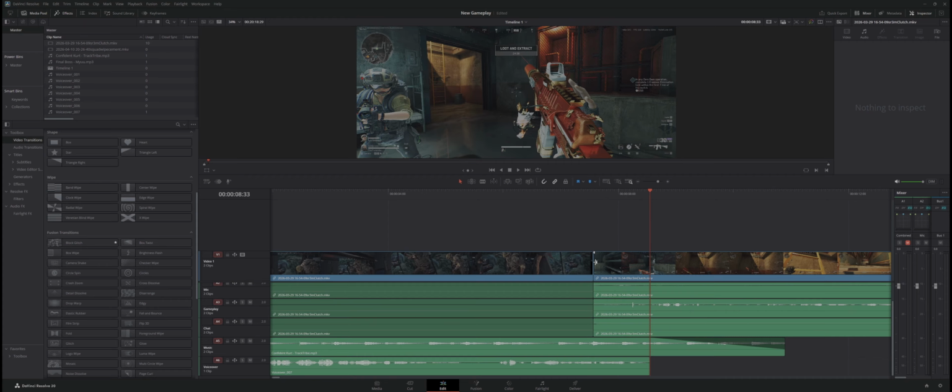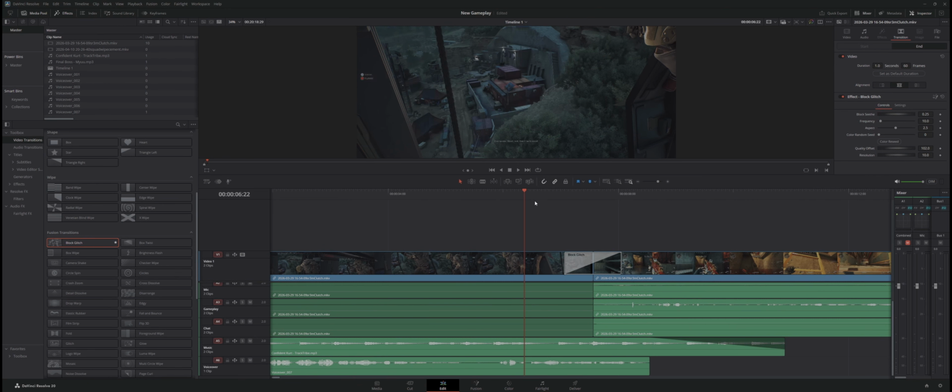What we're looking for is the transition to sit between these two clips, going from the opening scene to the main gameplay. So you just drag it on and you'll see it cover over the ending of the first and the starting of the second. Just let it go and it's in. If you want to make adjustments to it, you can over here on the right in the inspector panel. Basically I just leave it default. So I'll show you real quick what it looks like.